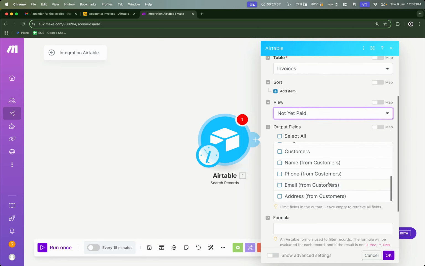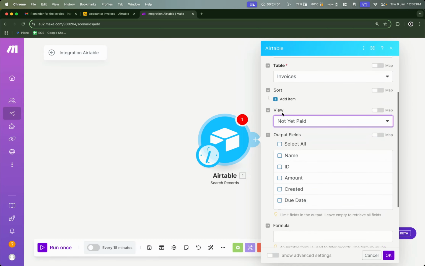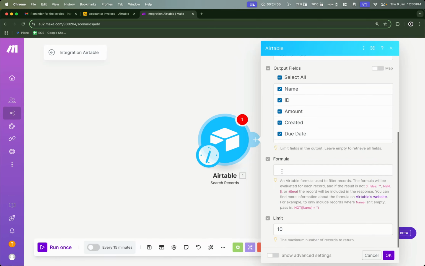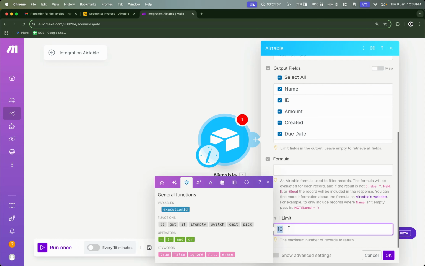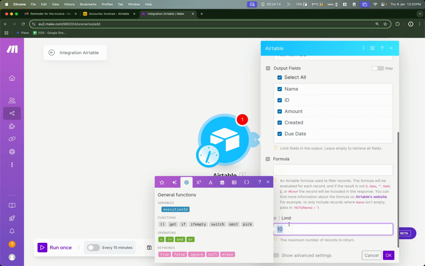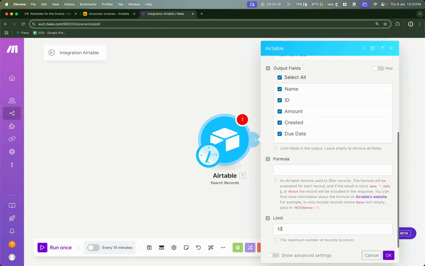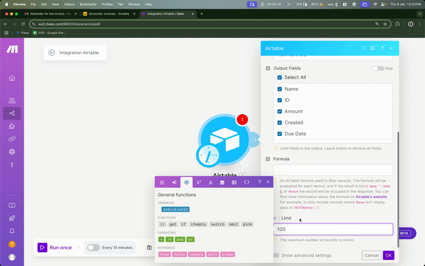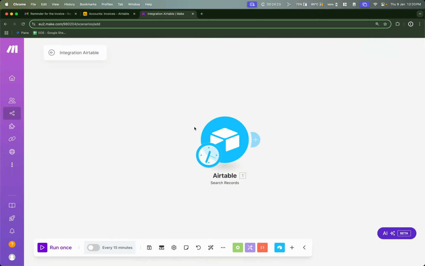The next part is we're going to select all of these output fields over here. So we select all, and we ignore the formula. For the maximum number of records that we're going to return, activate this, and we can assume 10. If you have more than 10 students, then maybe you put 100 as well. But 10 should be enough. So let's click OK, and there you go.